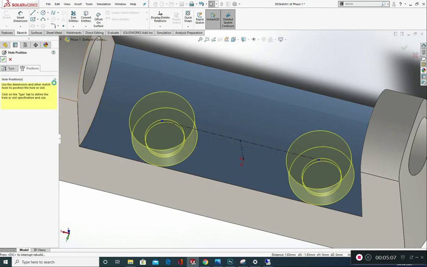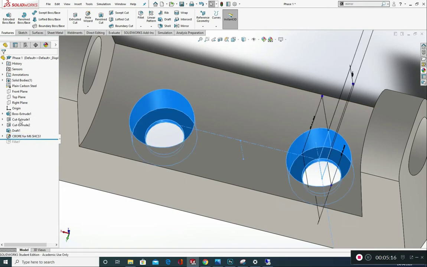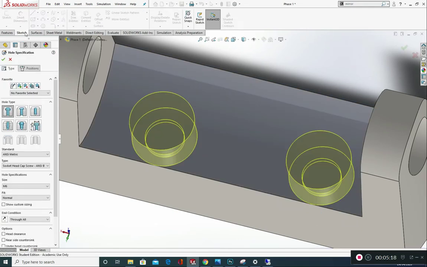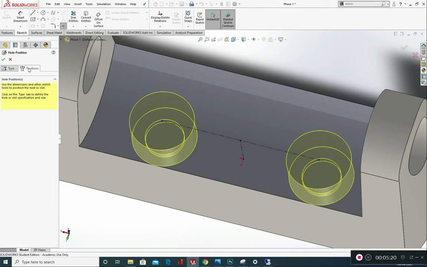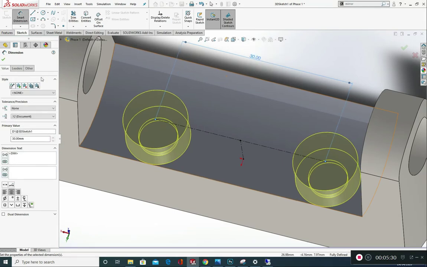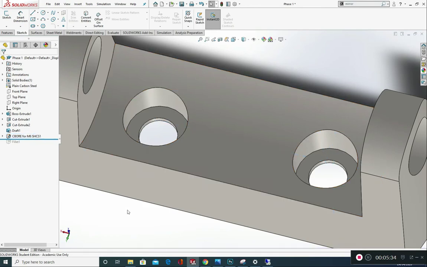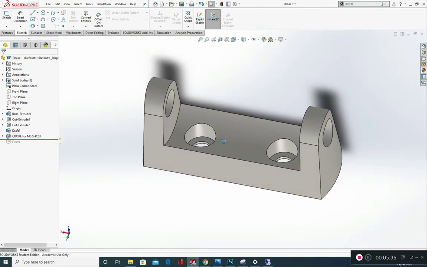Green tick again. Okay, we just need to make sure that this has a distance now of 30. So just go back into that for me. Go to sketch, position, smart dimension, and just smart dimension this line up. Okay, that was incorrect. It shouldn't be 27. It should be 30, and green tick. Green tick again, one more time, and we have our holes in place.